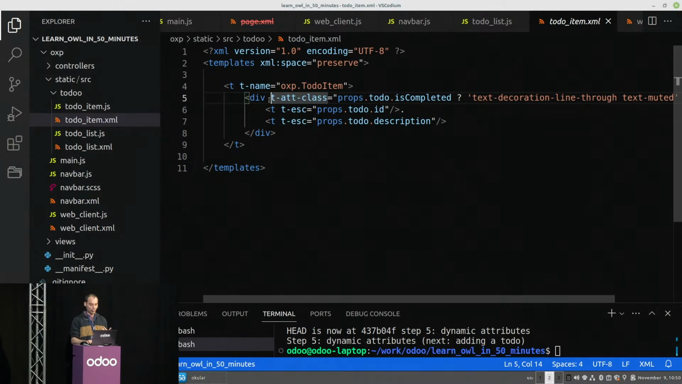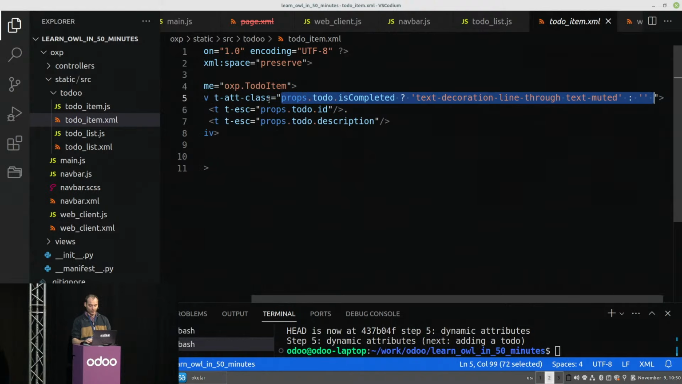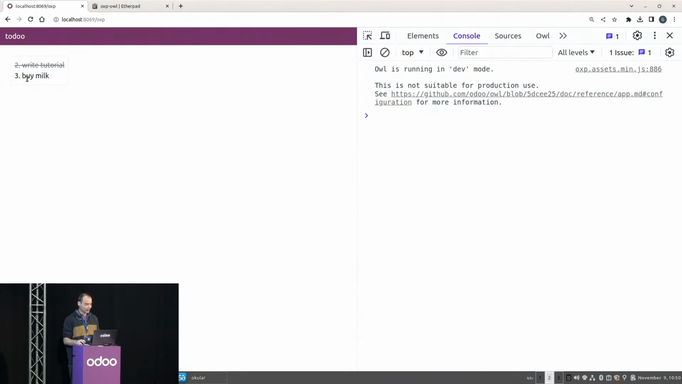our directive is named t-att, and whatever comes after, in this case class, will be considered as a dynamic attribute, and its value will be the result of this expression that you see here. This is a JavaScript expression, and you can see that what we do here is we check for the flag isCompleted, and if it's completed, we just show this set of CSS class. Otherwise, this is an empty string. And the result of that is that you can see this one is crossed over, and this one is not. So that's the way it works.